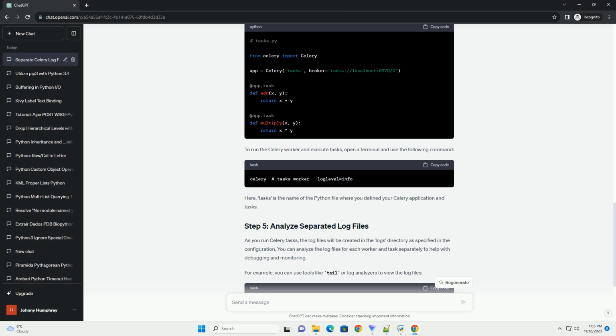To run the Celery worker and execute tasks, open a terminal and use the following command. Here, tasks is the name of the Python file where you defined your Celery application and tasks. As you run Celery tasks, the log files will be created in the logs directory as specified in the configuration. You can analyze the log files for each worker and task separately to help with debugging and monitoring. For example, you can use tools like tail or log analyzers to view the log files.